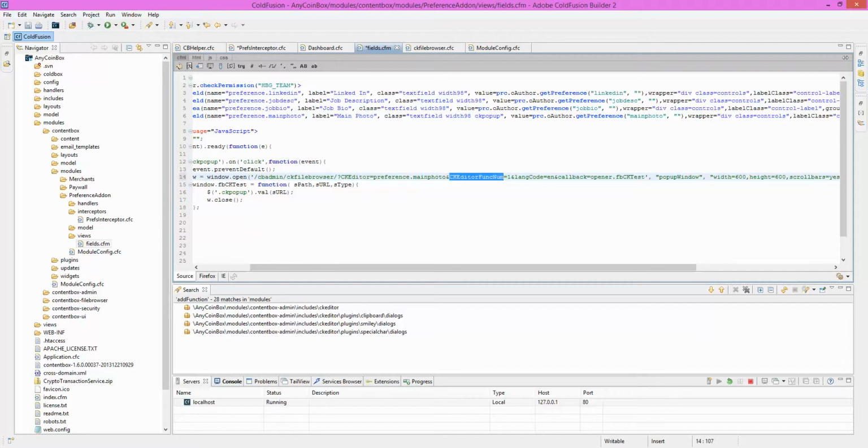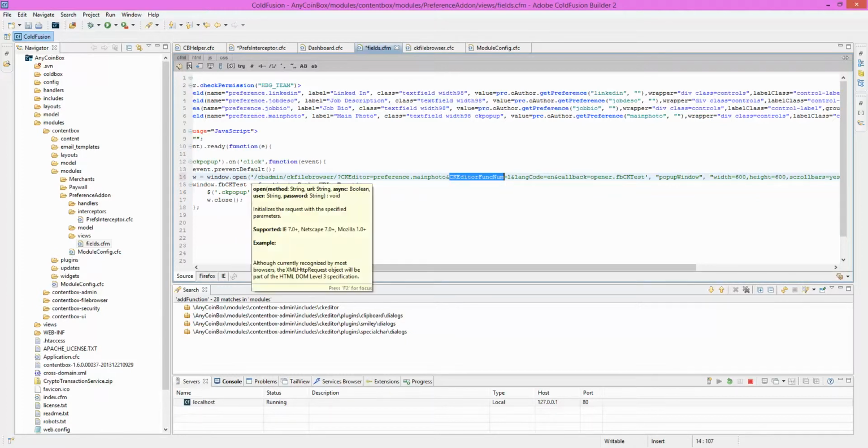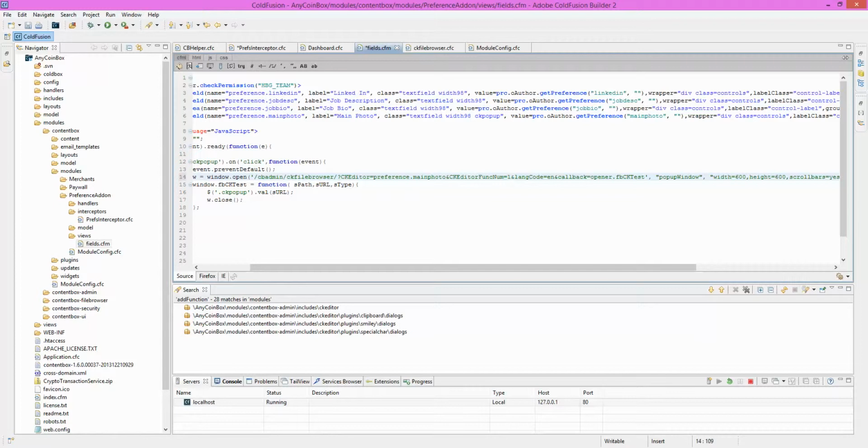Then I have CKEditor function num. I still have not been able to figure out exactly what that's for and how that has worked. I did a lot of research, but I couldn't quite figure it out. If somebody else knows, great. They can tell me, and hopefully I'll understand it.